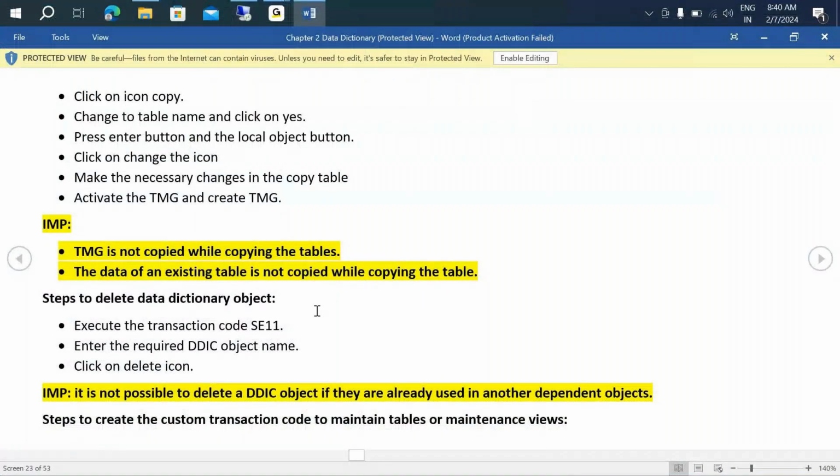Okay, ignore this point for now. I'll show you what reusing means. But yeah, this is actually an important point that you cannot delete a DDIC object, be it a table or any object, if it's reused in any other object. I'll show you what this reusability is.